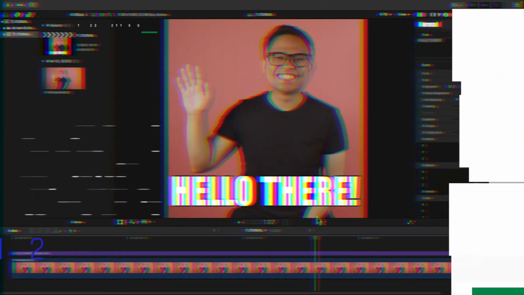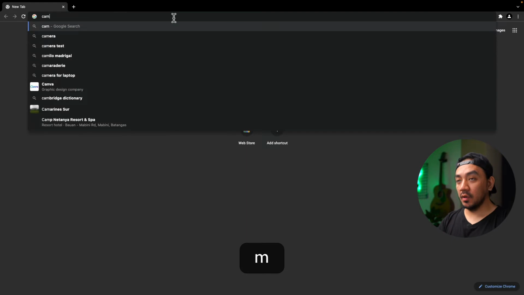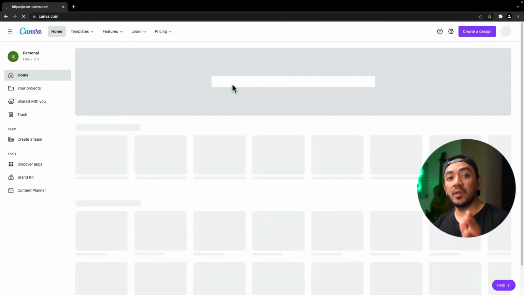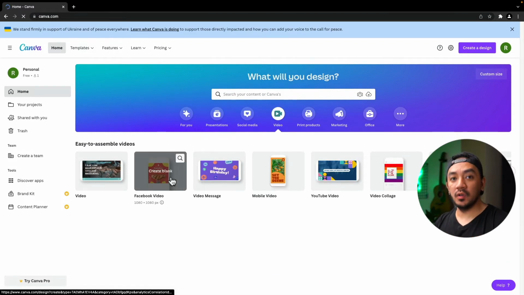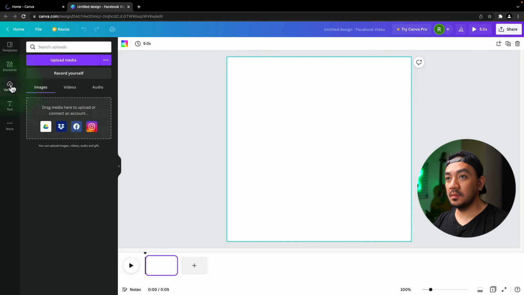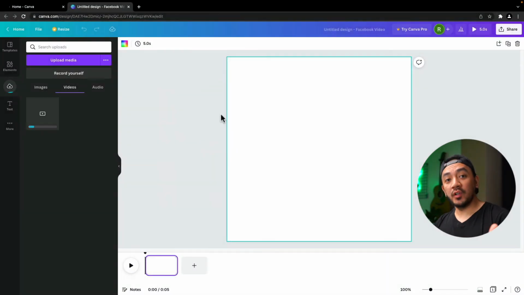Easy, right? For the second method, when your edit is complete, go to your internet browser, search for canva.com. By the way, you need to log in or sign up if you haven't already. And then go to video and then click Facebook video because our video is in square aspect ratio. And then go to uploads, upload media, double click tutorial, wait for it to upload.